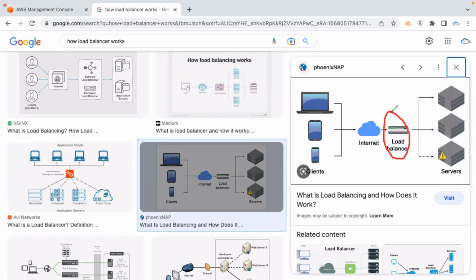Why do I need to follow this? What if I want to launch 2 in AP South 1A? Yeah, you can launch it. There is no harm in that. It won't give you any error, but it is recommended to go with the 2 zones. So I'm launching one in 1A, another one in 1B.